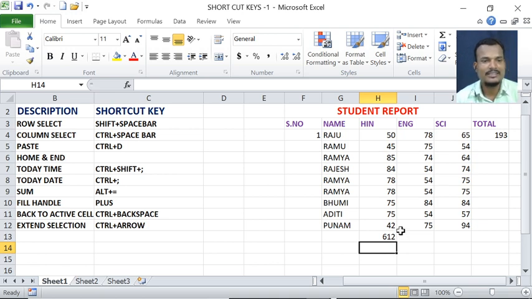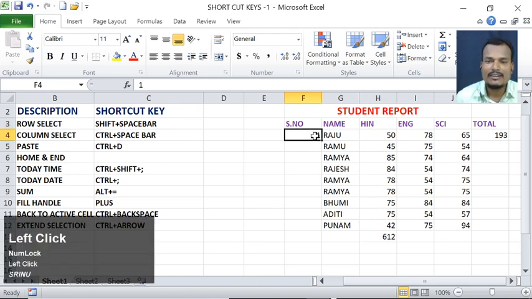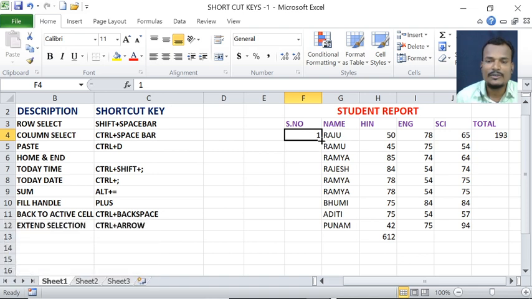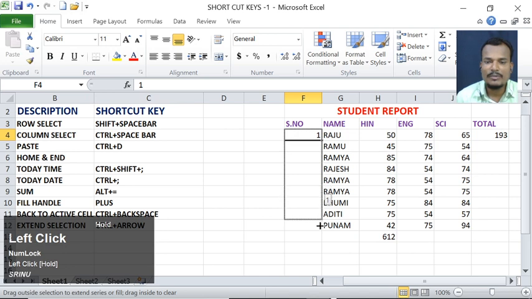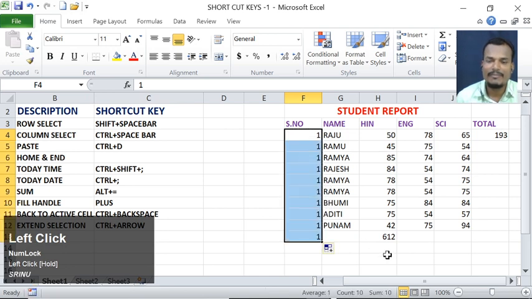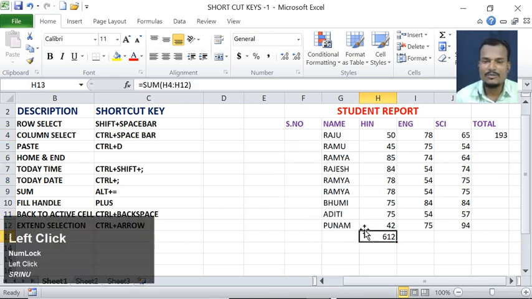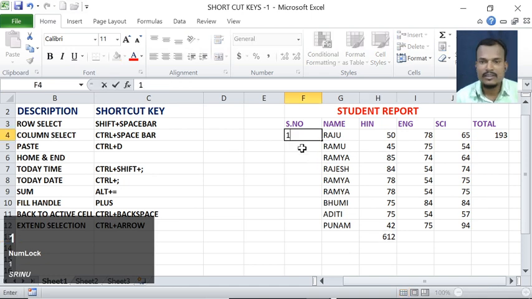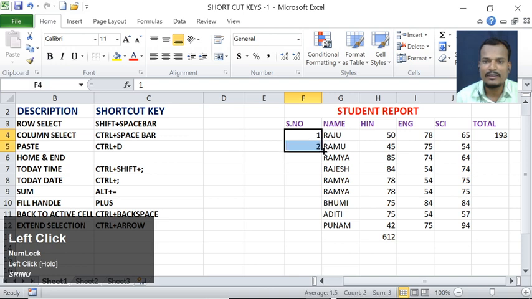What is the next one? Fill handle. Fill handle means, for example, observe carefully, here 1 is there. If you drag this plus symbol, what happens? Automatically all ones will come. Otherwise, for example, 1, and here I have entered 2. Now if you drag, the total numbers will come. We know this one.